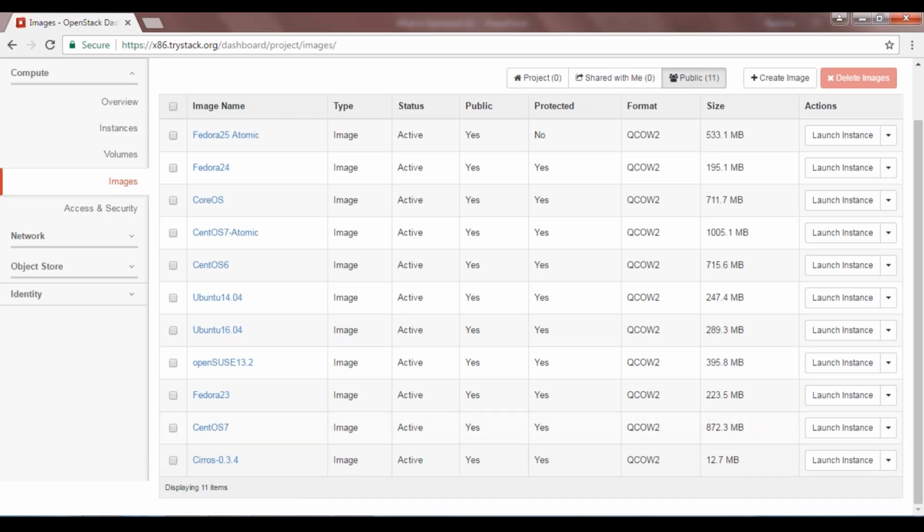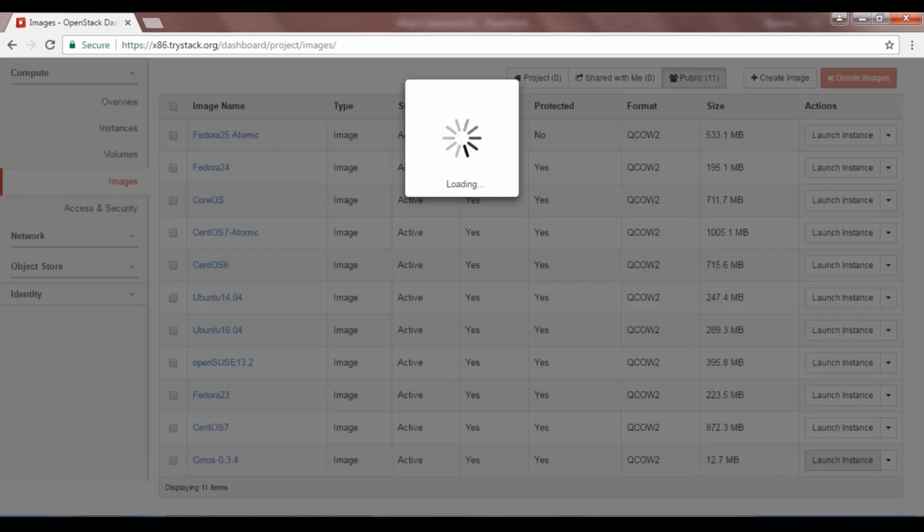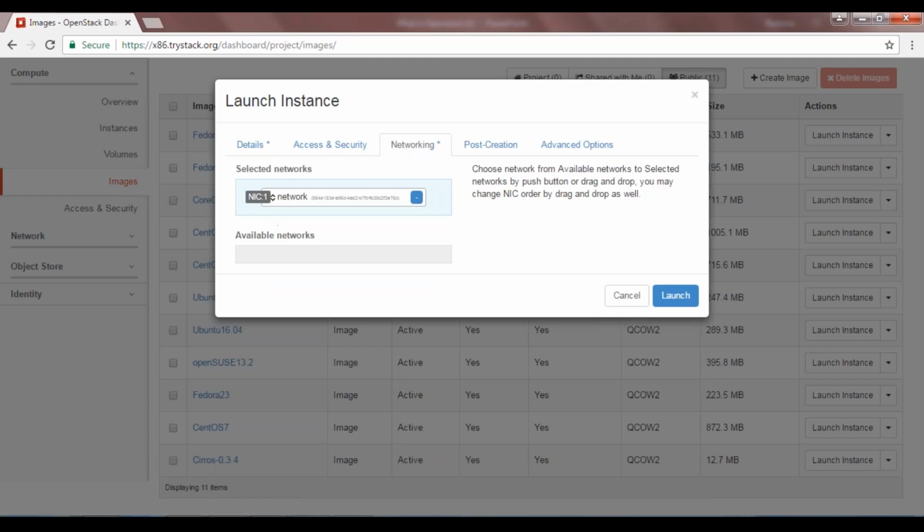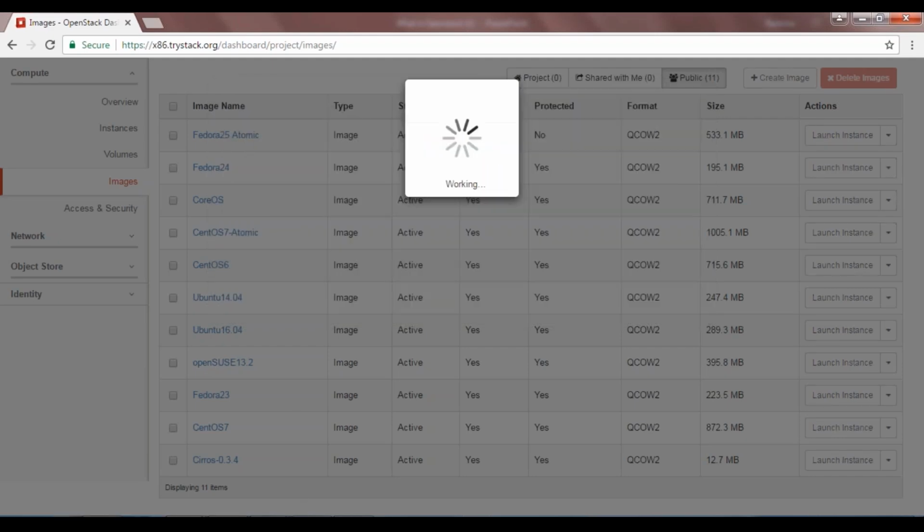Now let's say that I want to launch an instance. Let's say that I want to launch this Cirros instance. I'm going to just click here. Okay, I'll just name it compute. And then you have to add a network to it. You can check the available networks from here, and if there are no available networks, let me first launch this instance and then show you how you can create your own subnet to launch instances. So you can just click on launch over here.